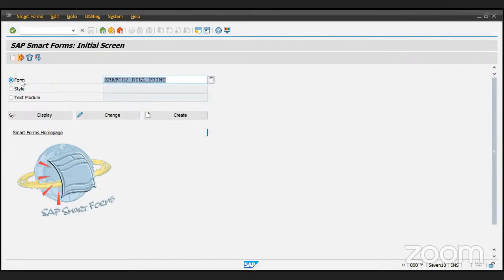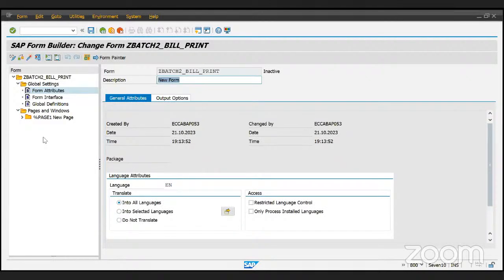Okay, so let's create one form. Just click on create. As soon as you create, you get this window open, right? So first thing you have to do always is like any object, you have to give some description. Smart form to print the bill, that's all.